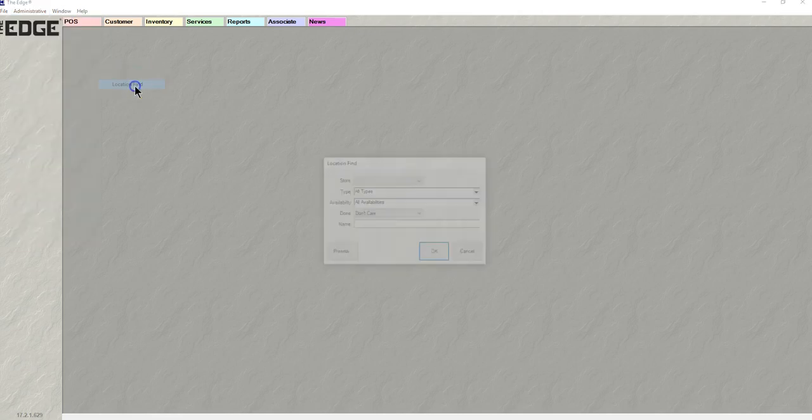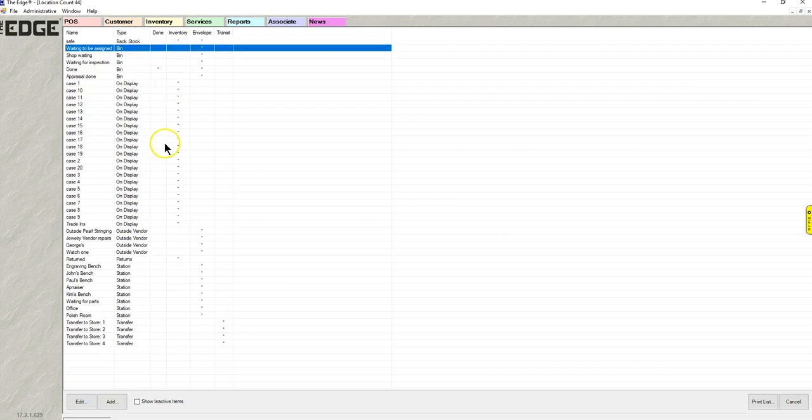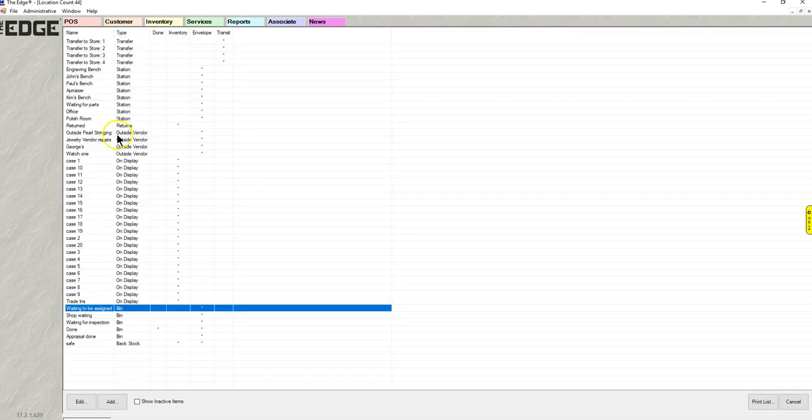One of the first things before we get started is the Edge has a listing of where a job envelope can sit. If we come up here to Administrative and to Locations, let's hit Find and hit OK. These are every place something could sit in the store. These that say Display, this is where inventory will sit. And up here, these are places envelopes can sit. If you just click on the word Type, they'll be sorted. Let's click it again.